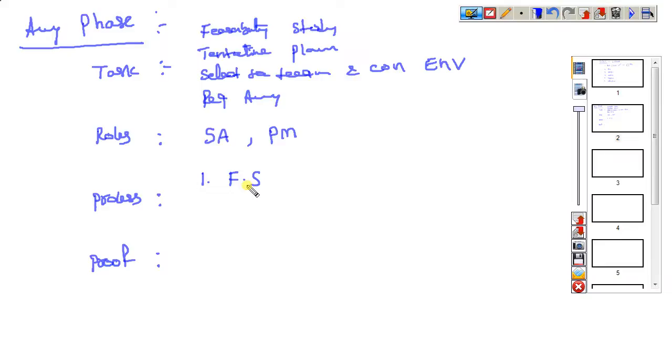What is a feasibility study? It is a detailed study of the requirements in order to accomplish the project successfully within the given budget, within the given duration, within the given team. They analyze whether it can be sufficiently completed or not and mention it in this section. This is what we call a feasibility study.